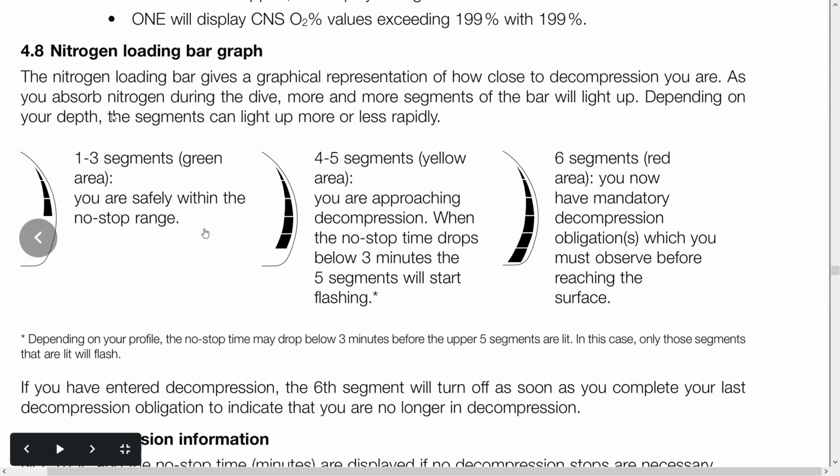Further on the nitrogen loading bar graph, you can see that there are 6 segments. Segments 1 through 3, you're in the green zone. You're safely within the no stop time range. When you've got segments 4 and 5 lit, you're approaching the required decompression. All of the diving we do in this class is no decompression diving.